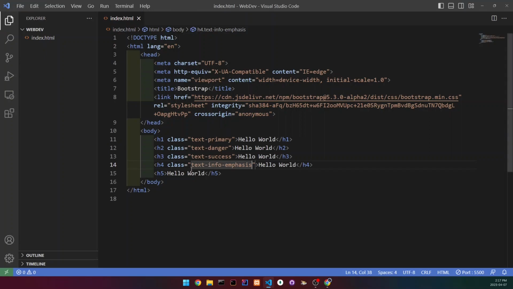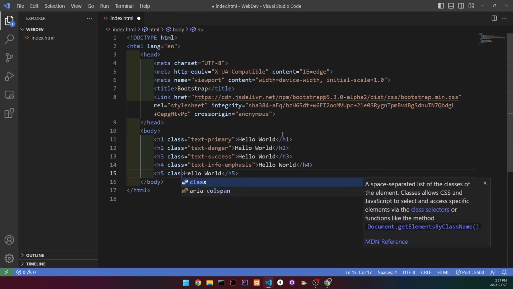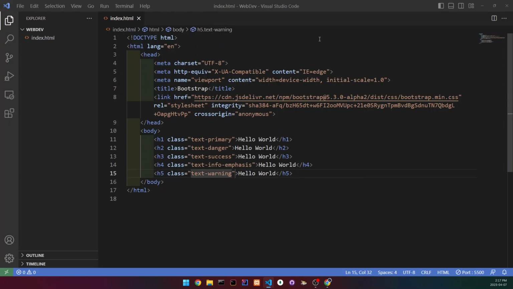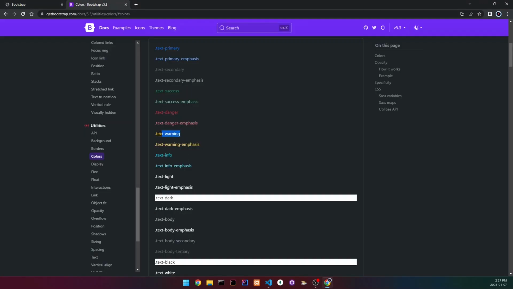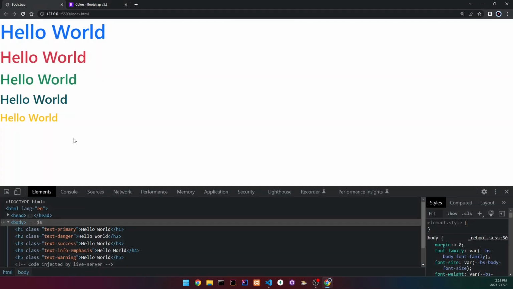I'm pretty sure we don't have it yet. Yeah, we don't. So we're going to write class, text warning, and now it's going to be yellow or orange. Yeah, it's going to be orange. And these color classes work with any other elements that have text in them.